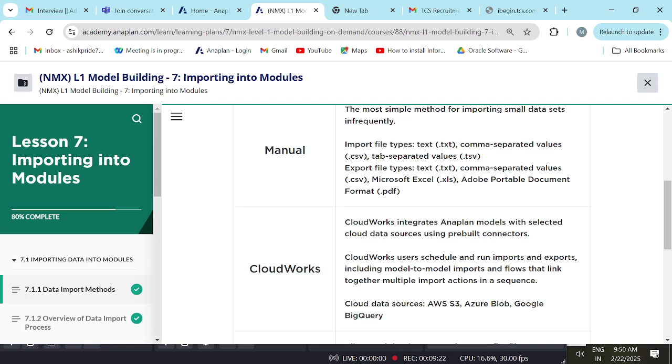So this is the first step. Is it clear what files it supports in the manual method? Yes, sir.